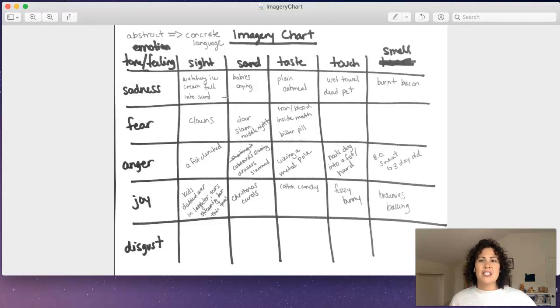Or even sadness could be something like burnt bacon. To me, burnt anything is sad because of all that time and energy taken to cook something, and then it's burnt and ruined. It always makes me sad and probably a little angry as well. So you can see I'm trying to really think through things that make me sad.